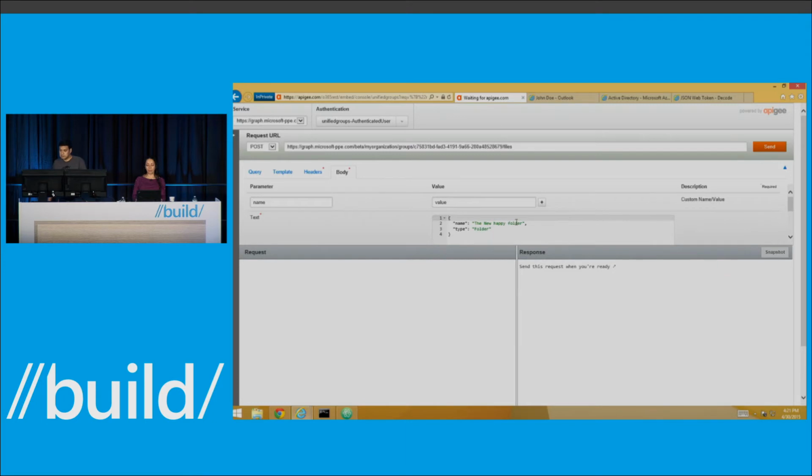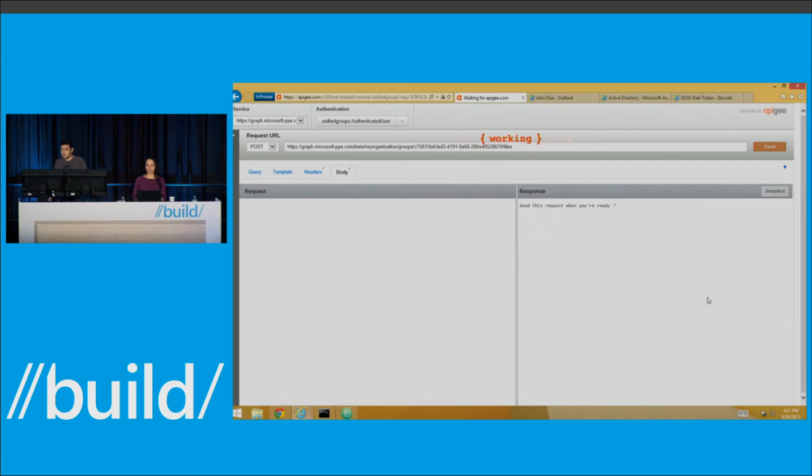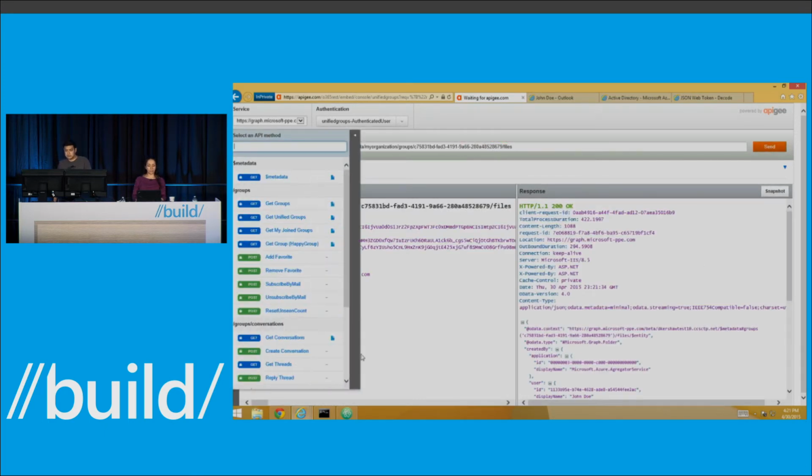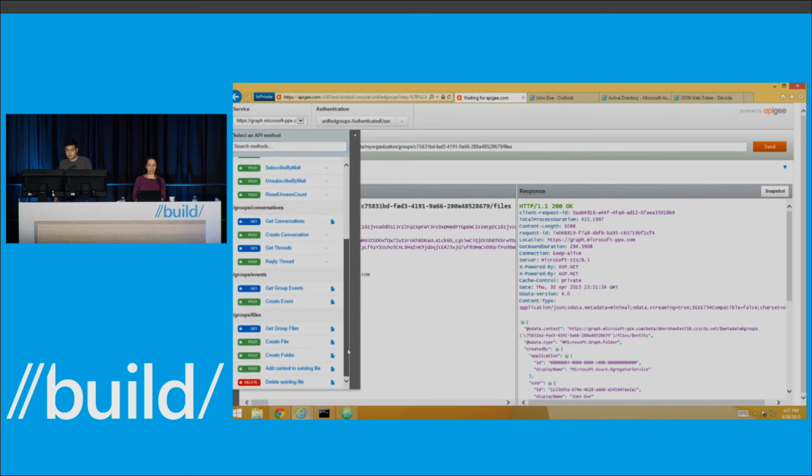The only thing that I have changed here is the type. So I can create a folder just by saying the name and the type. I can add children to that particular folder, and can change the content for an existing file, and I can delete the file.